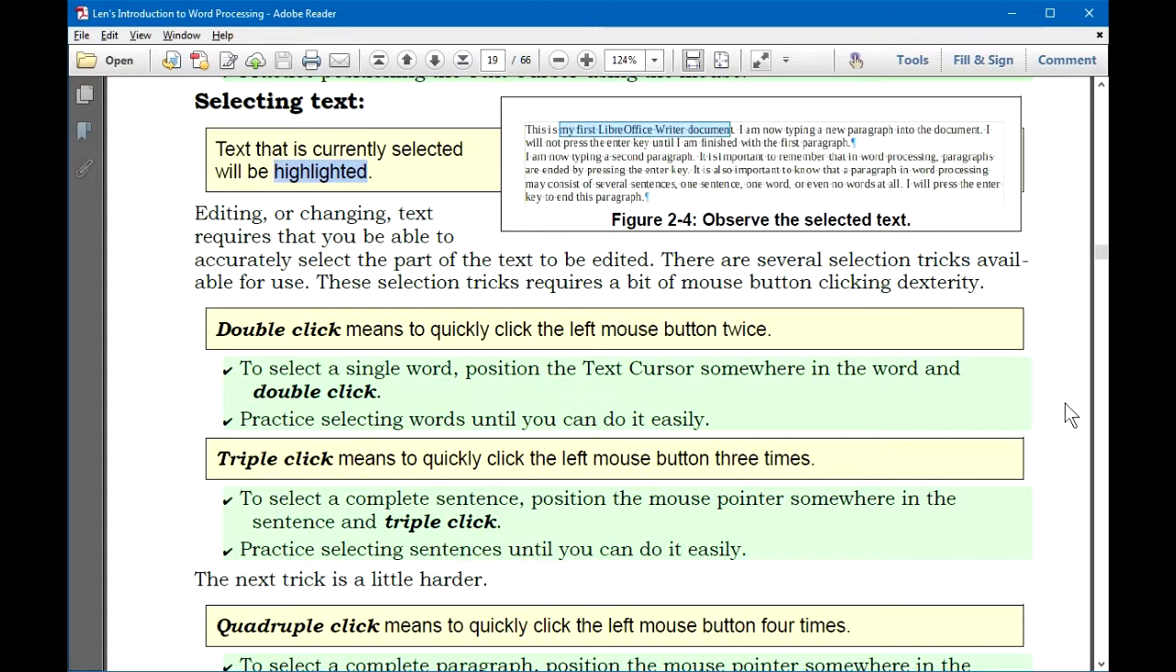The next important function when editing documents is to select text, and text that is currently selected will be highlighted. Frequently, we want to select text to perform some function, like make it bold or italic or whatever. Anyway, here are some techniques for selecting text.